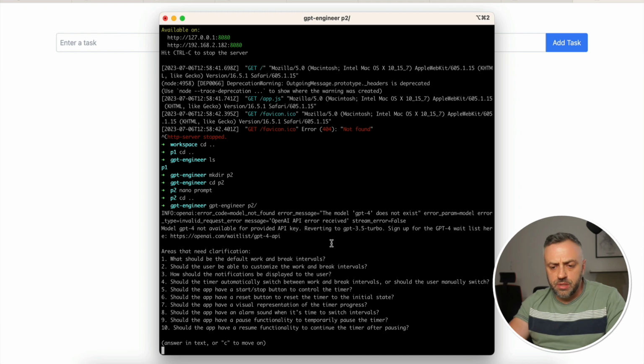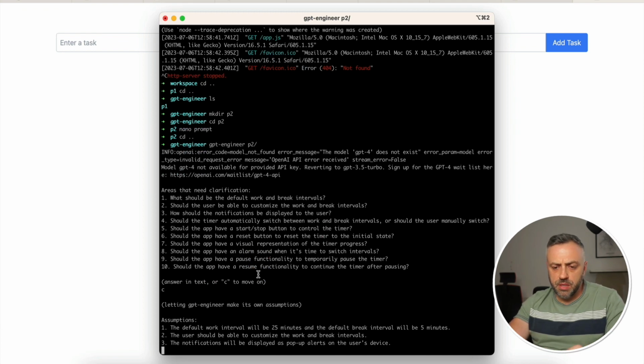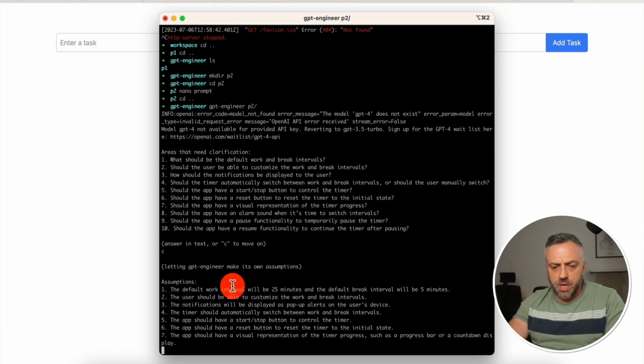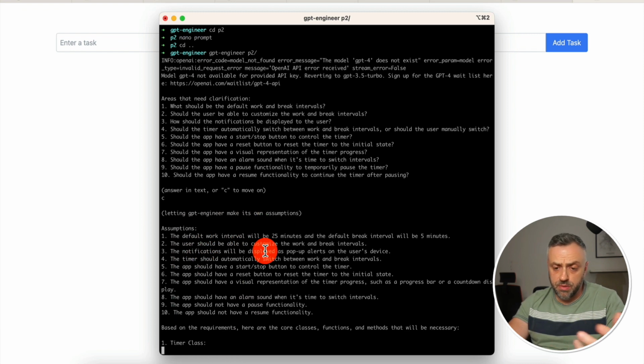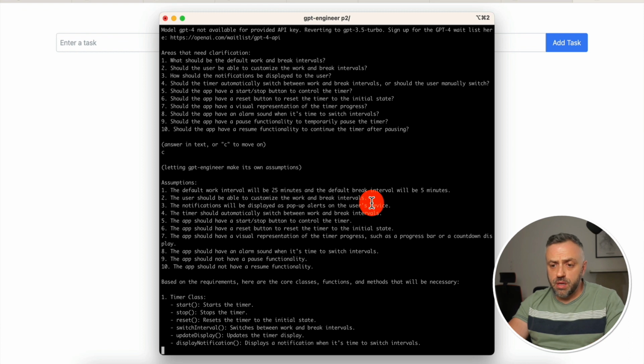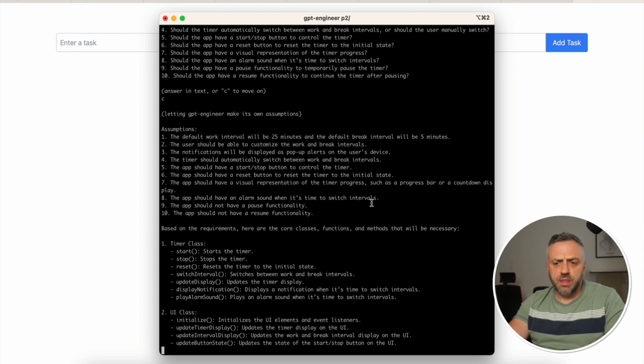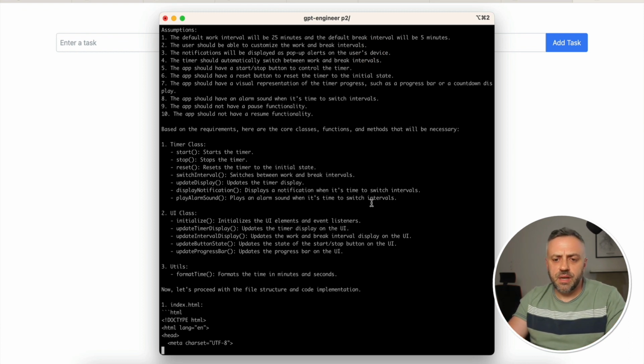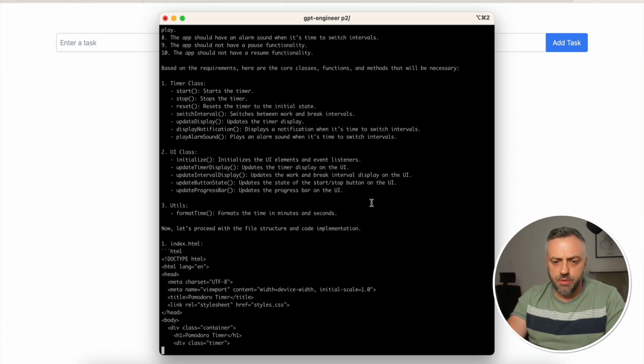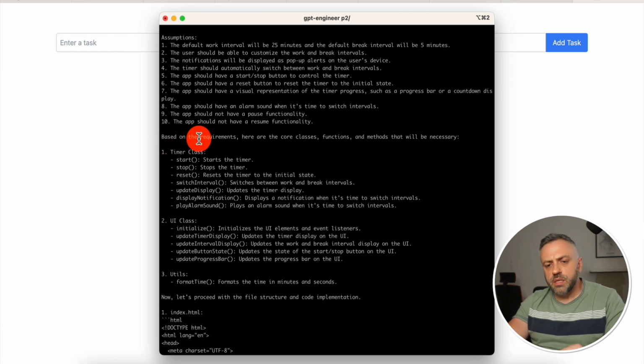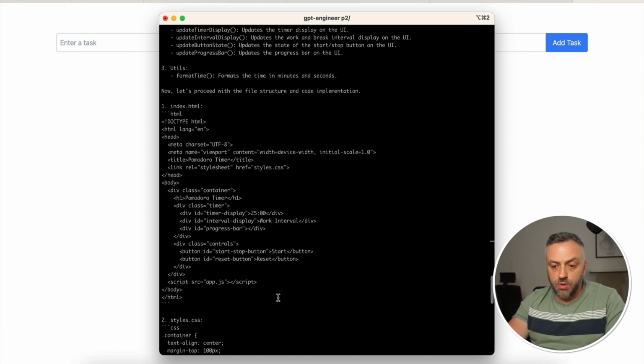Okay, so let's just keep the defaults, keep it simple, and press C, letting GPT Engineer make its own assumptions. And so it's making assumptions. The default work interval will be 25 minutes, and the default break interval will be 5 minutes. And in fact, I think that's the exact settings that I have on one of my Pomodoro timer apps, okay? And so it's also telling us, based on the requirements, here are the core classes, functions, and methods that will be necessary. Timer class, a UI class, utils. Now let's proceed with the file structure and code implementations.